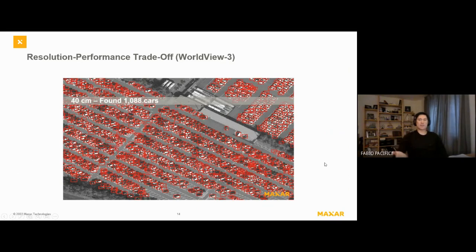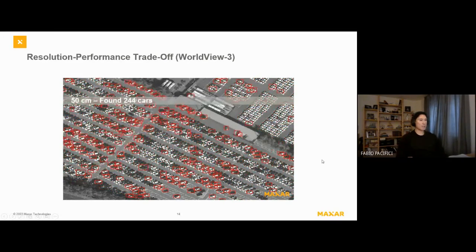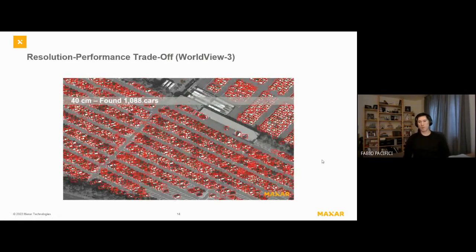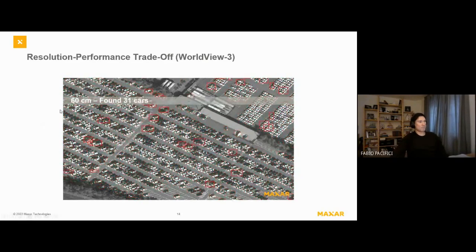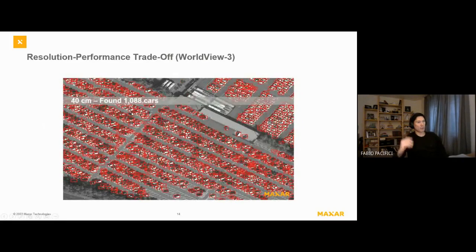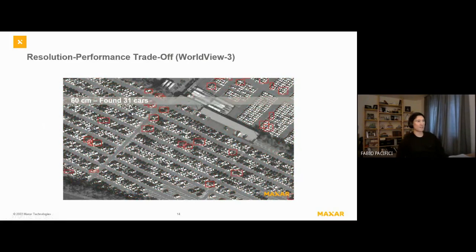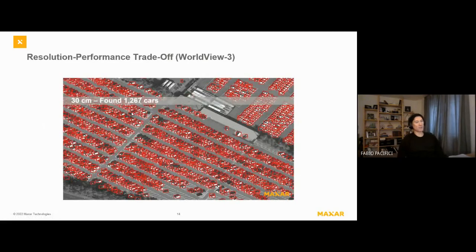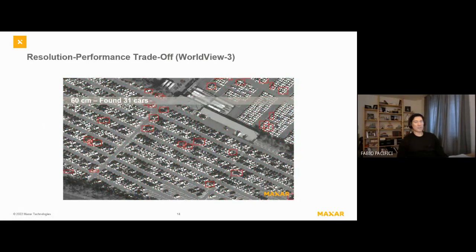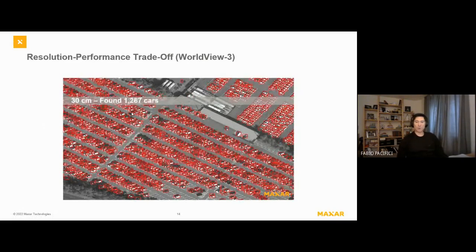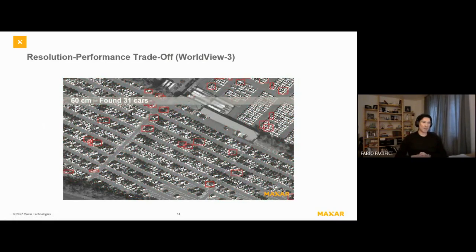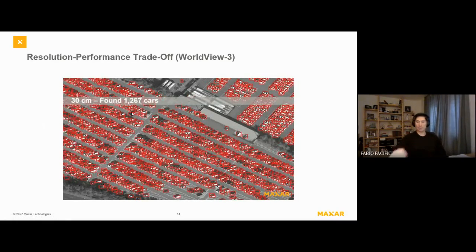And so that was a simulation done on an aerial image. We have done pretty much the same experiment using WorldView 3. And you can see that there is a pretty big drop of accuracy going from 30 centimeter, when we were able to count about 1,200 cars, to only 31 cars at 60 centimeter. So it's really important you understand the geometry of your collection and what you're able to resolve with that type of data.